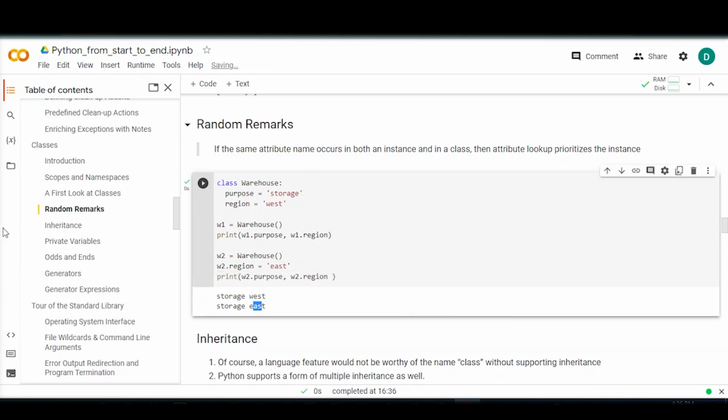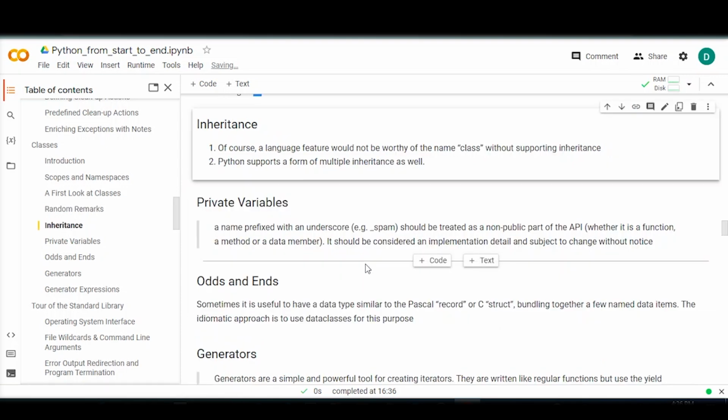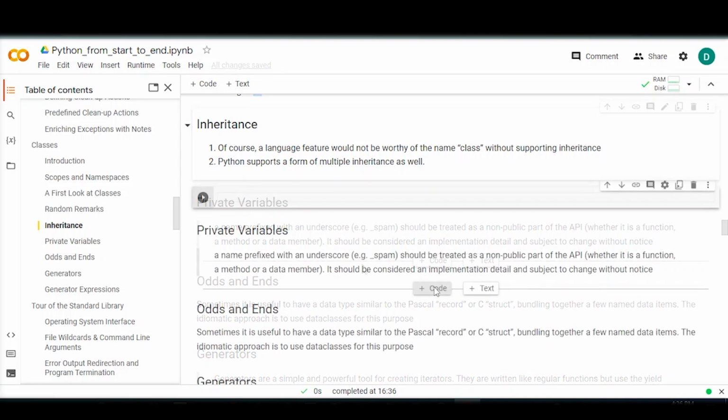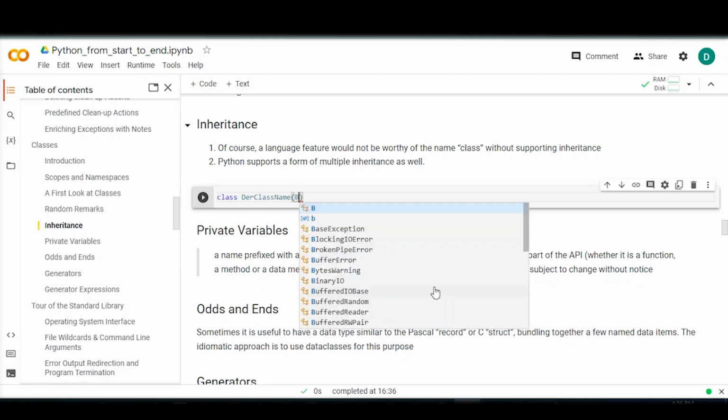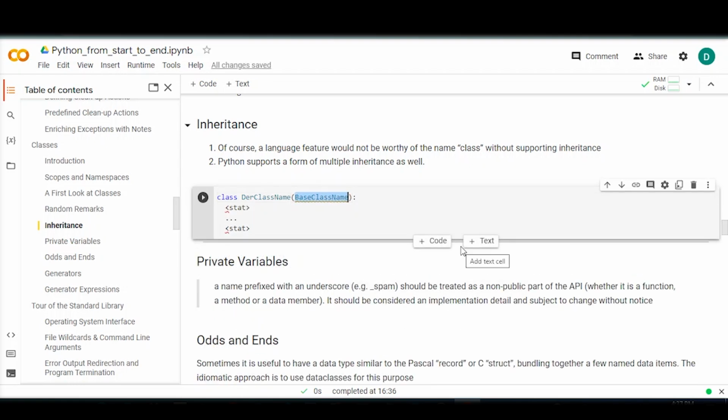The next thing we're going to look at is something called inheritance. And of course, a language feature would not be worthy of the name class without supporting inheritance. The syntax is defining class, the derived class name, opening brackets, and saying I'm going to inherit from this base class name. Now, one important thing is the base class doesn't always have to be in the same directory or inside the same module where you are.